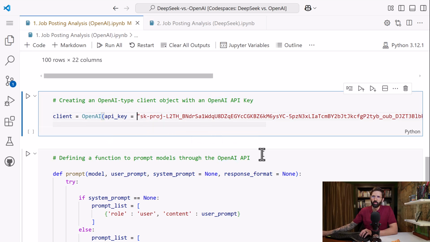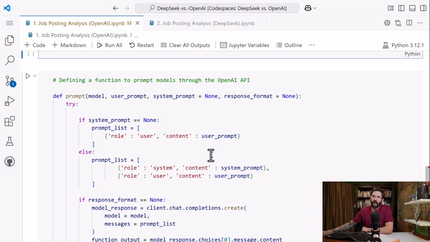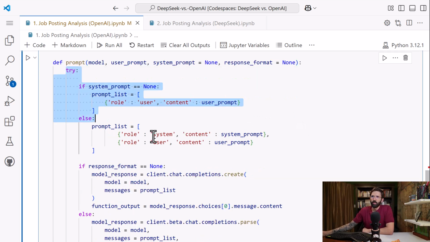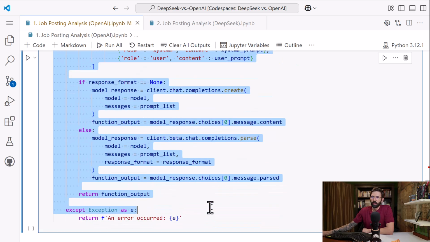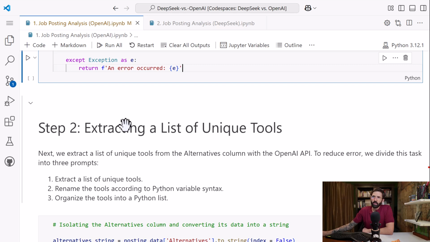By the time you watch this video, this API key will be disabled, but if you log into the GitHub, you'll be able to replace this with your own API key. After that, I define a function that I can use to prompt models through the API so that I don't have to retype all of this code every time I want to submit a prompt. And then we use that function to extract a list of unique tools.